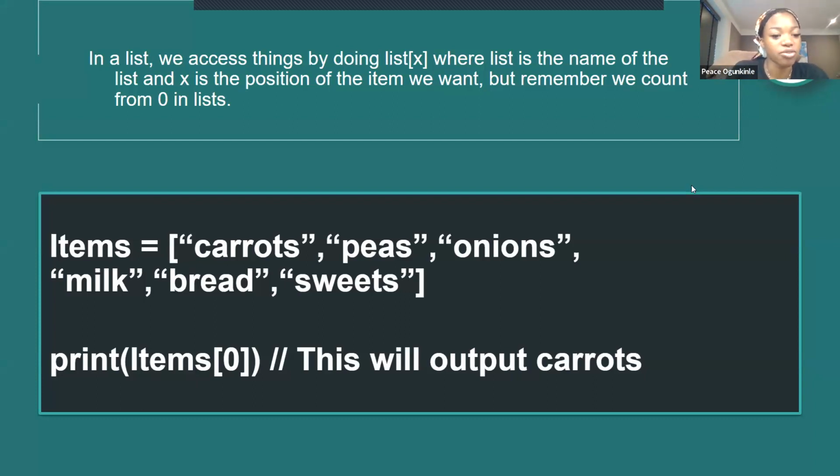And what we've done here is print items square bracket 0. We use square brackets to indicate index, or indicate position. So items, which is the name of the list, and 0 means we're printing the very first word. And the very first word is carrots.